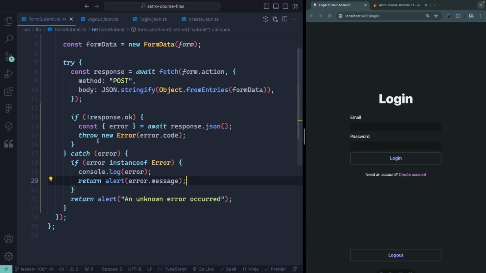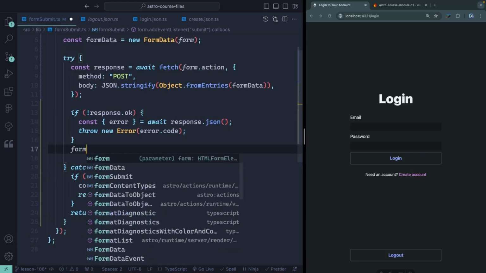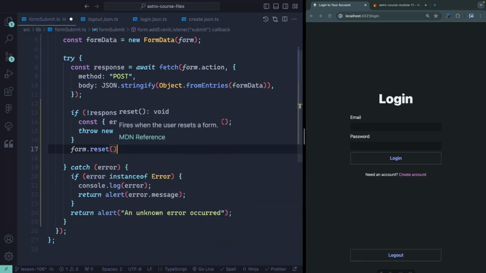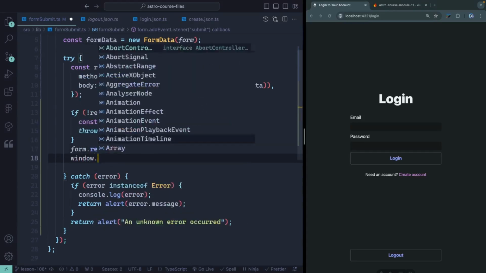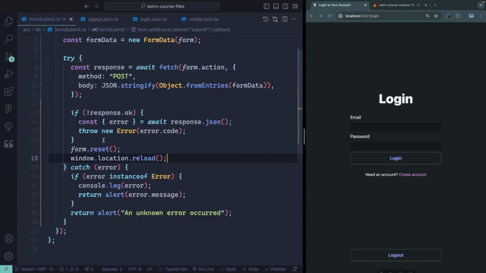Now, lastly, assuming that it is okay, so assuming it skips this block, I want to do a couple of things. I want to take the form and use the reset method on it to clear out all the fields, the email and the password. And then secondly, I want to call window.location.reload. I guess we don't have to reset the form if we're going to reload it. But we're going to reload it, and then immediately the middleware will catch it and say, hey, they've already logged in, I can redirect them to the home page. That's how we're going to handle that, just to keep it as simple as possible.